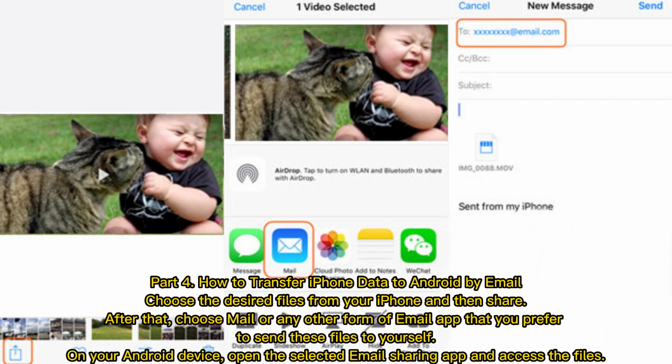Part 4. How to transfer iPhone data to Android by email. Choose the desired files from your iPhone and then share. After that, choose Mail or any other email app that you prefer. To send these files to yourself on your Android device, open the selected email sharing app and access the files.